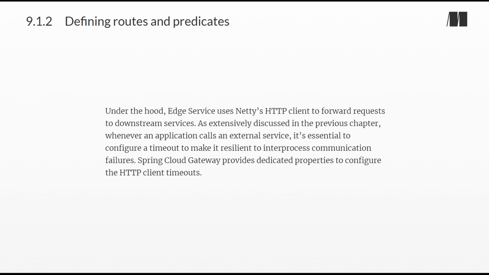Under the hood, Edge Service uses Netty's HTTP client to forward requests to downstream services. As extensively discussed in the previous chapter, whenever an application calls an external service, it's essential to configure a timeout to make it resilient to inter-process communication failures. Spring Cloud Gateway provides dedicated properties to configure the HTTP client timeouts.